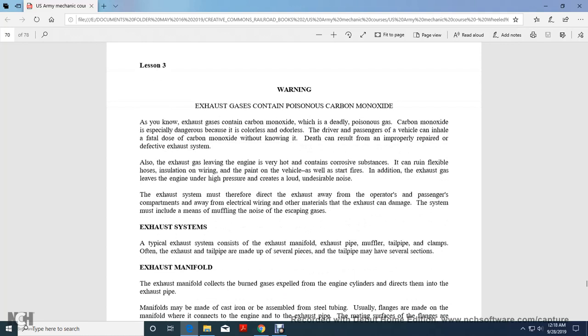Also, exhaust gas leaving the engine is very hot and contains corrosive substances that can damage flexible hoses, insulation, wiring, and the paint of the vehicle, as well as start a fire. In addition, exhaust gas leaves the engine at high pressure, which would create undesirable noise.